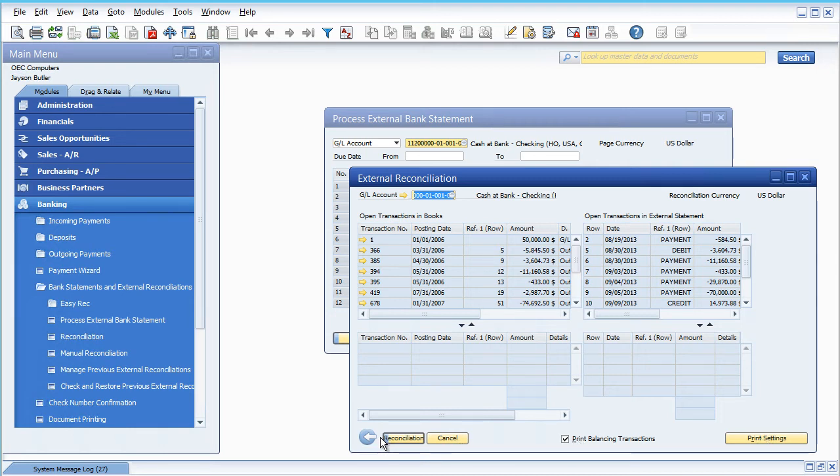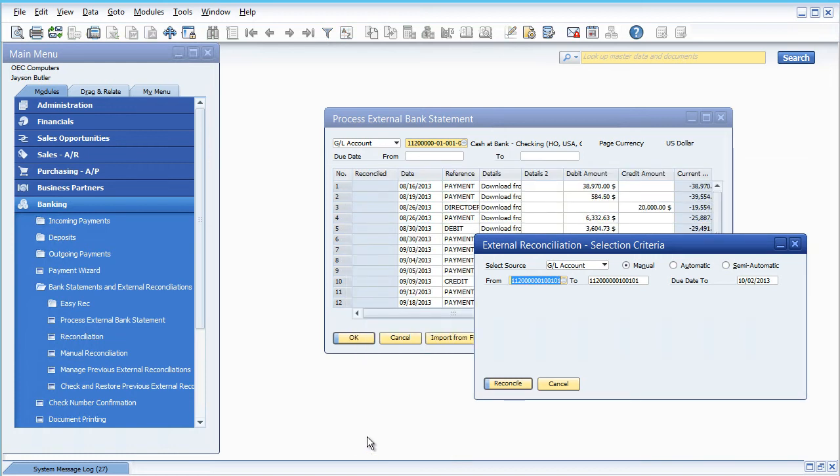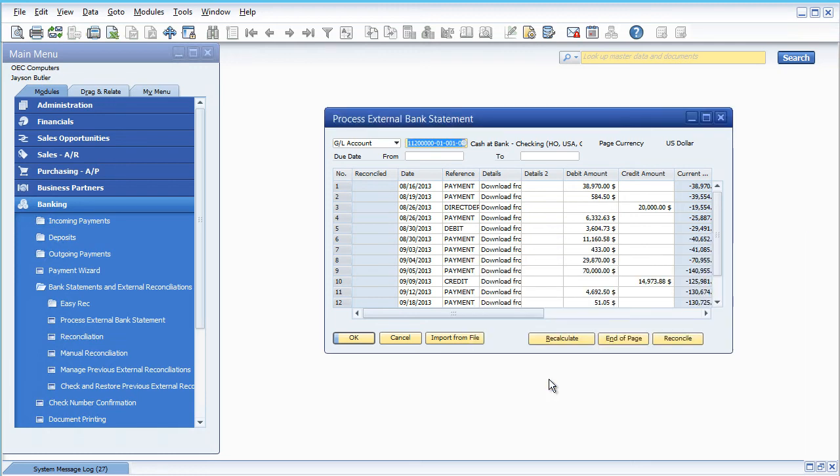In this case, I don't have my printer set up to automatically do this, so it's not going to, but it could be set up to do that. That's how you use the EasyRec. It is, as you saw, very easy. In 4 minutes, we were able to walk through a couple of the different screens that interface with the solution, upload a file from our bank, and process it against actual transactions within the system. And that's just the core Business One reconciliation process.